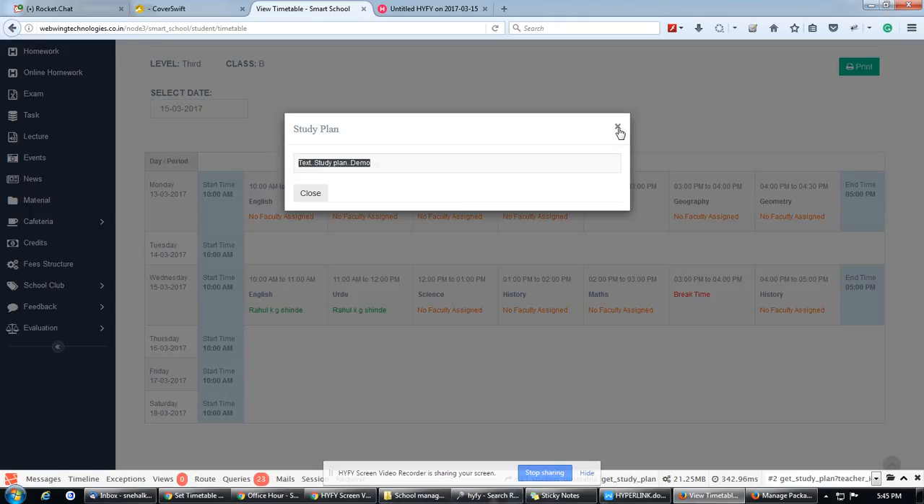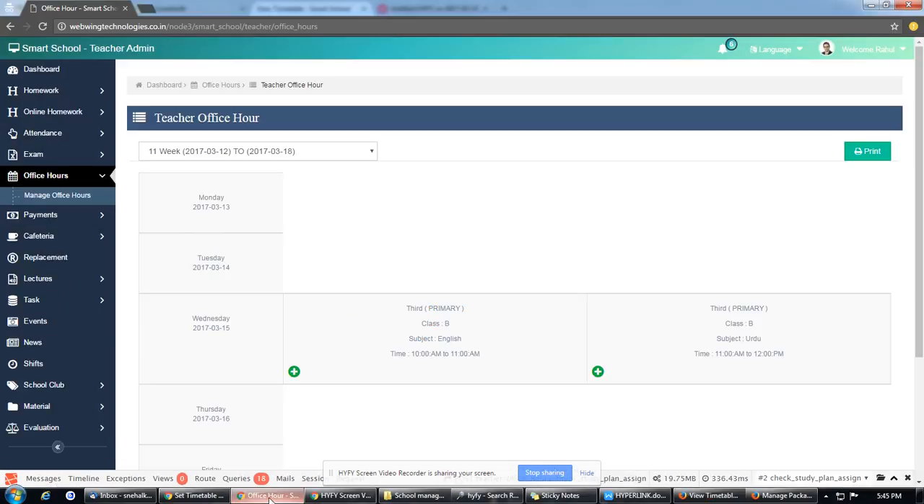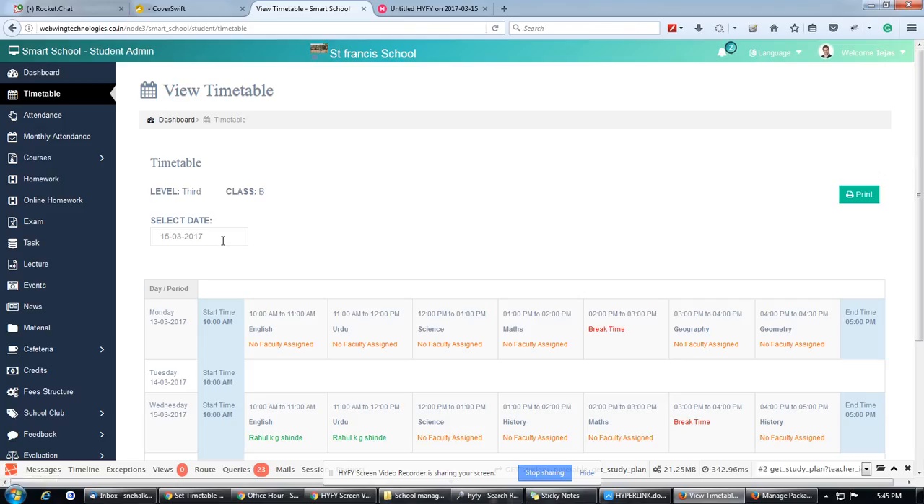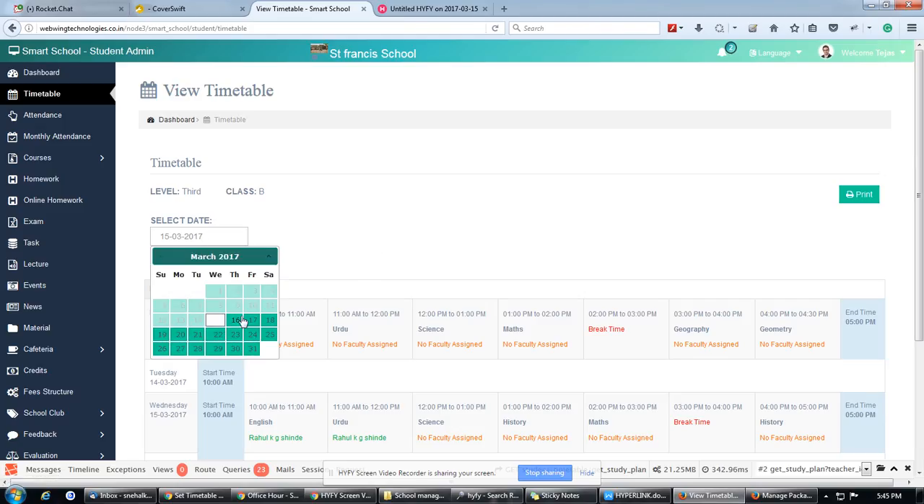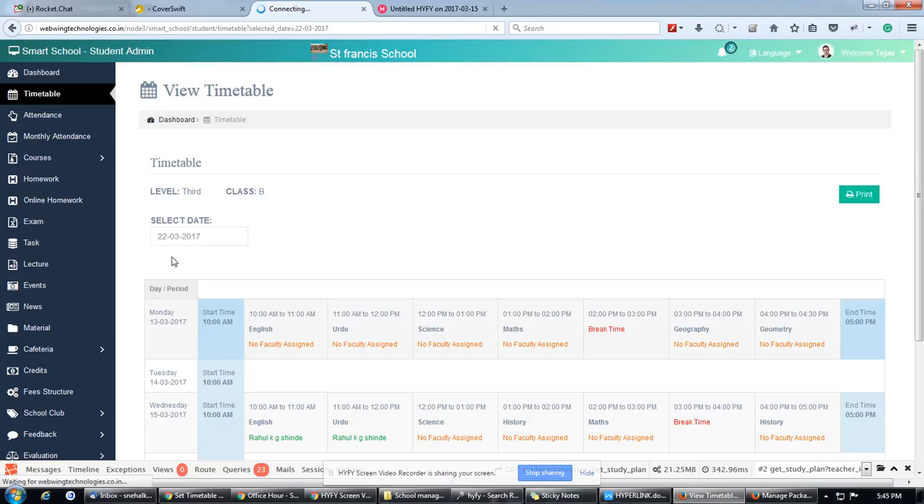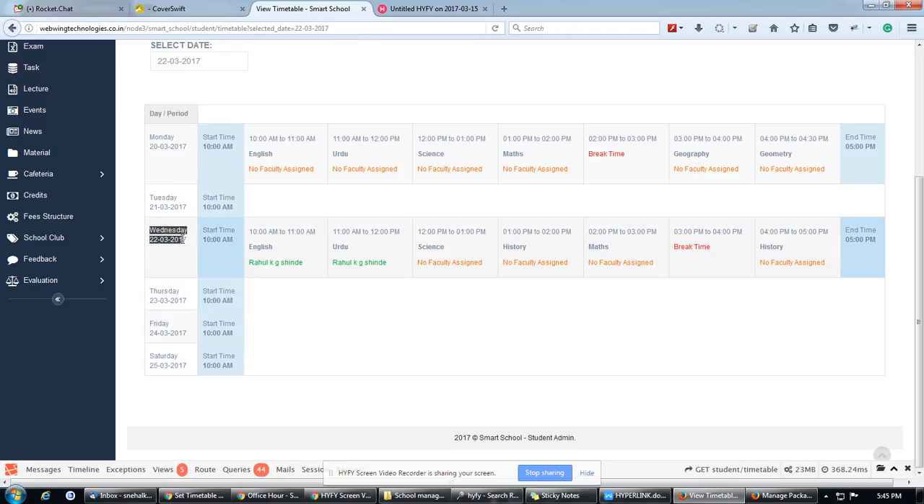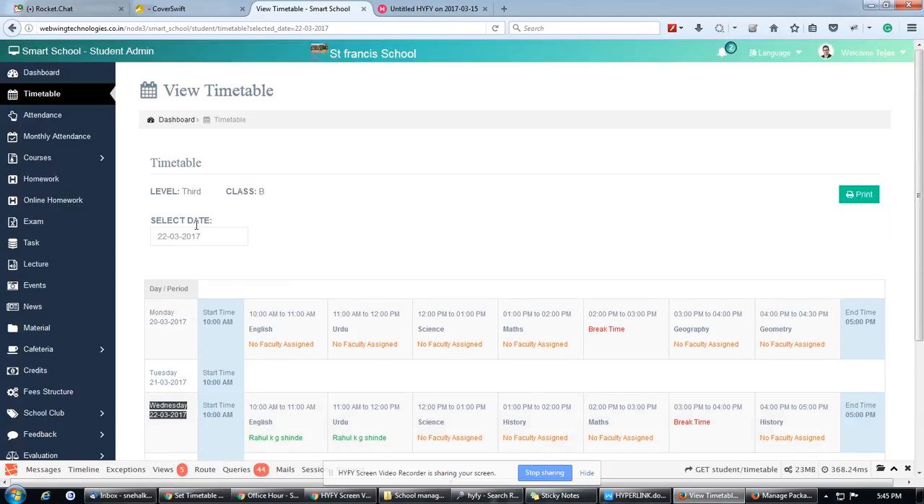Now, student can print the timetable and can view the timetable date wise. So if we want date and day wise, and we select the timetable for 22, then we just have to select the date, and student can view the timetable for the 22nd March 2017 and study plan for that.